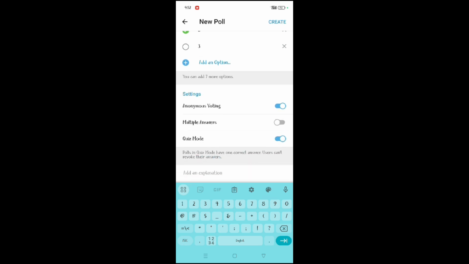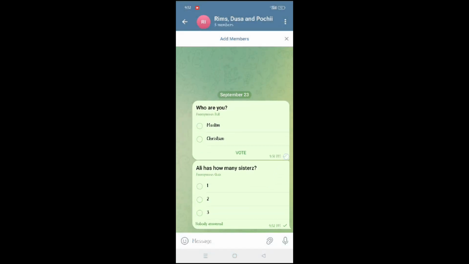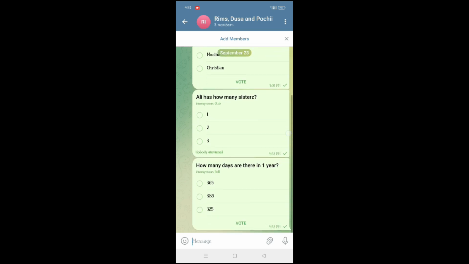Click on Create. You can see your two polls are created with different categories. That is how you can create multiple polls on Telegram.